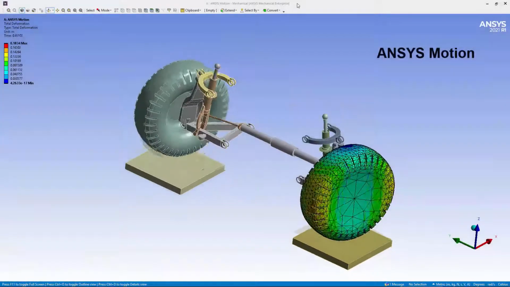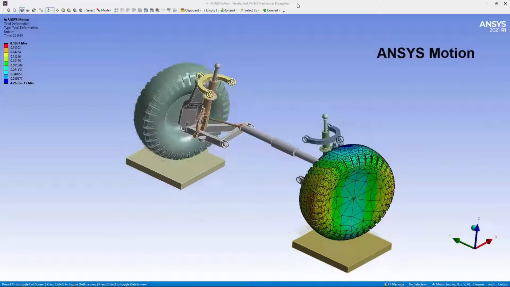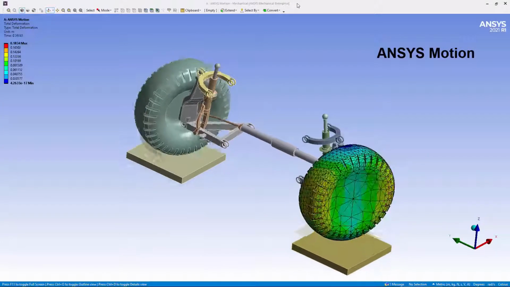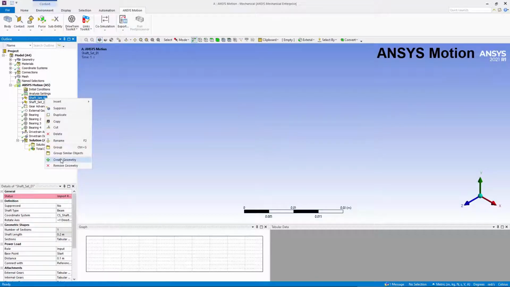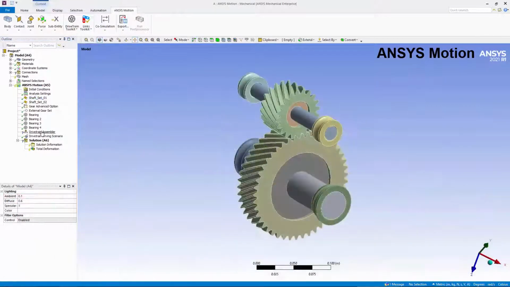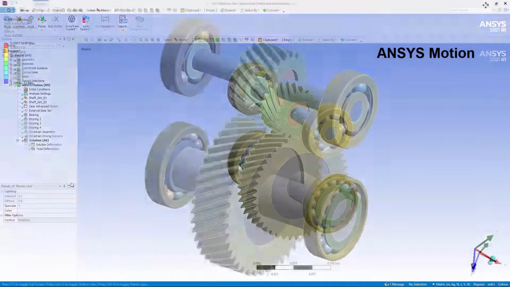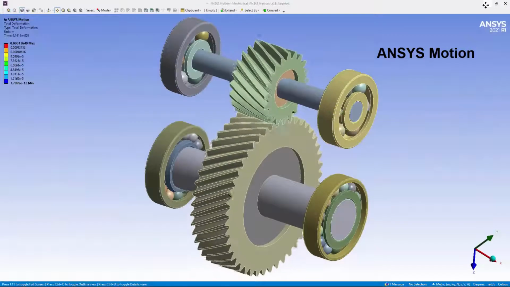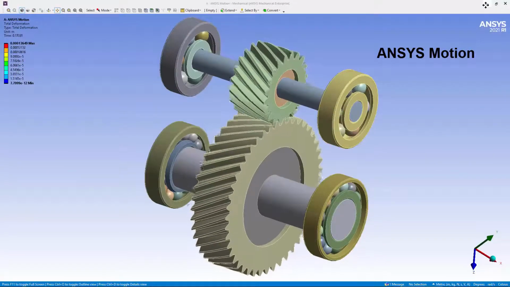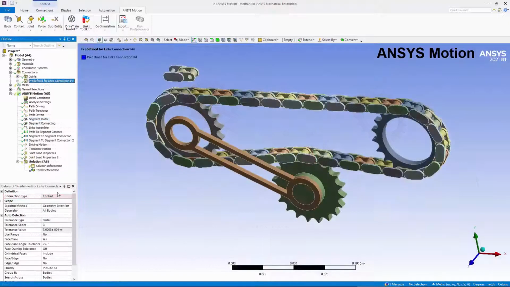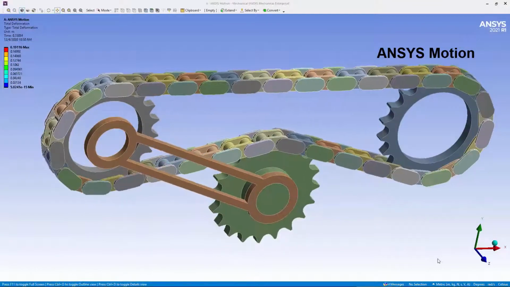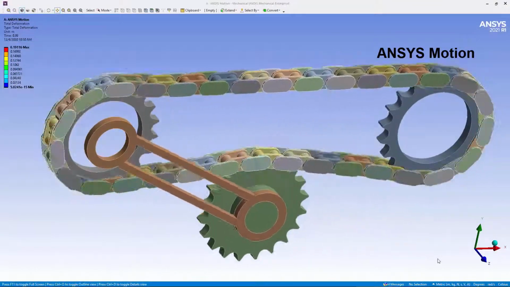Ansys Motion enables you to model multi-body dynamic systems with rigid and flexible components, contacts, joints, and springs. A drivetrain toolkit helps to automate the creation of gear assemblies. A links toolkit automates the creation of repeated systems like chains, tracks, and belts.